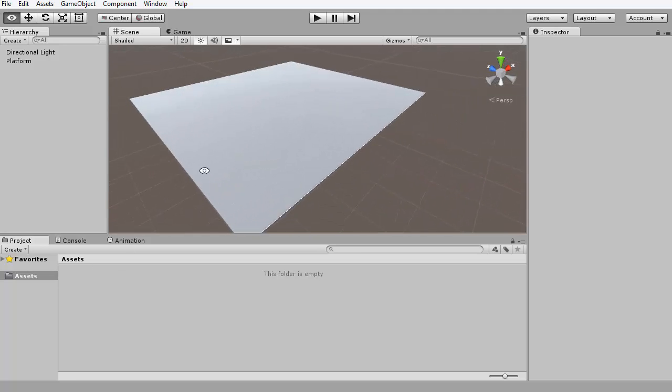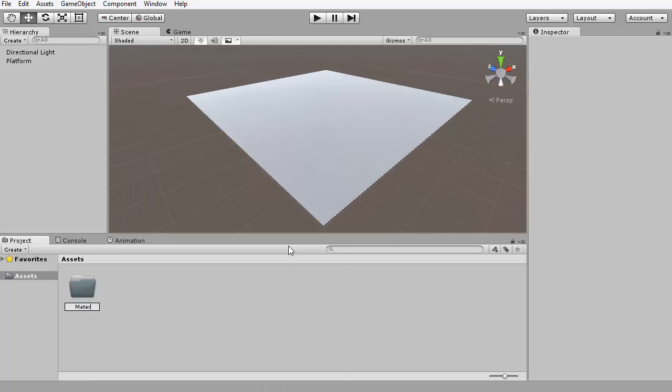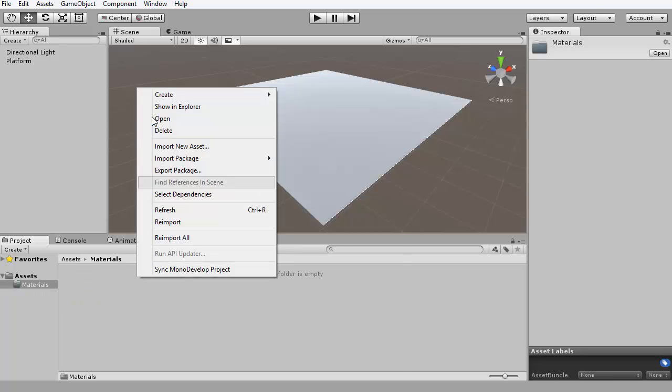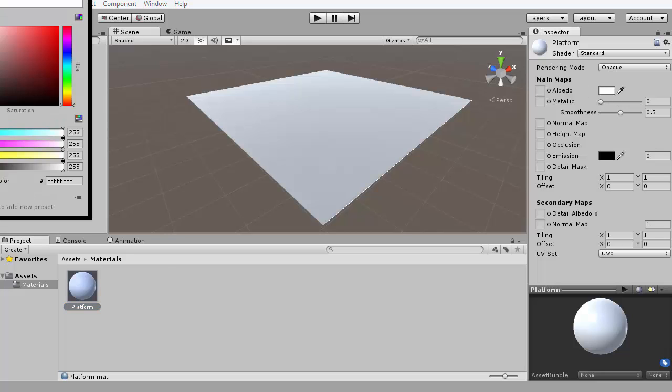Now in the assets folder, we are going to right click, create folder. I'm going to name this materials. Okay, and then we're going to right click, create material. I'm going to name this platform. And come over here to the inspector tab and give it any color that you like. I'm going to make it a dark gray color.